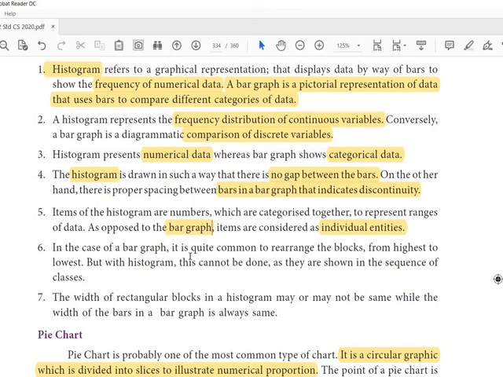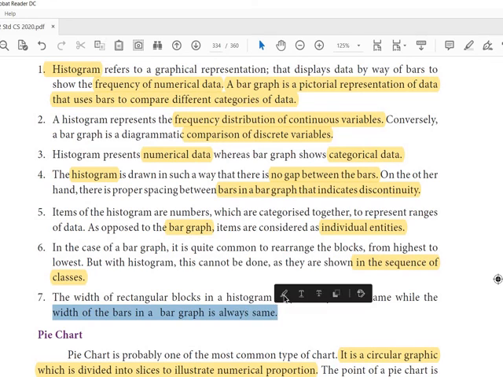In the case of a bar graph, it is quite common to rearrange the blocks from highest to lowest, but in a histogram this cannot be done as they are shown in a sequence. The width of the rectangular blocks in the histogram may or may not be the same, while the width of the bars in a bar graph is the same, but in a histogram it may or may not be the same.